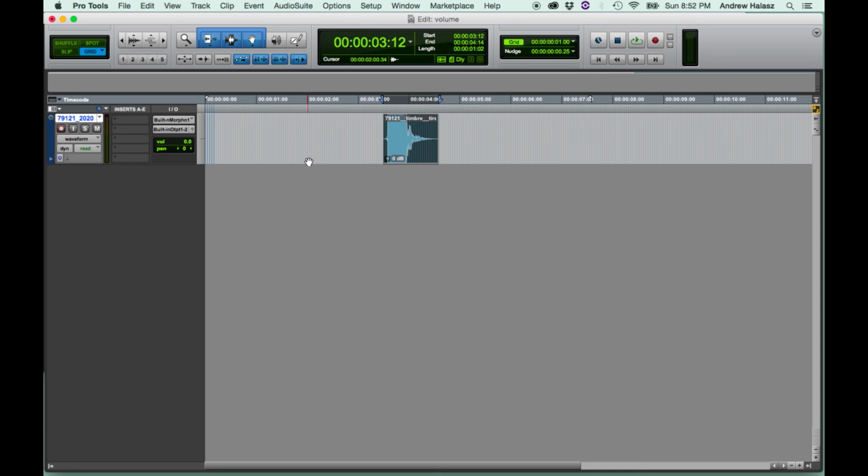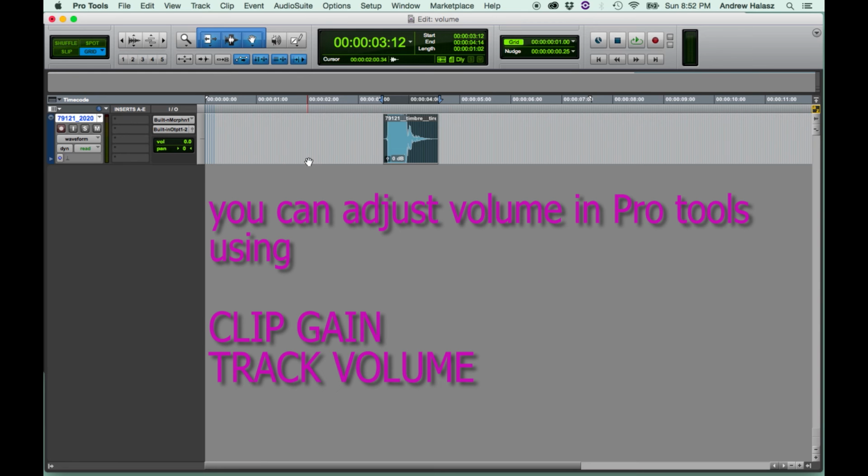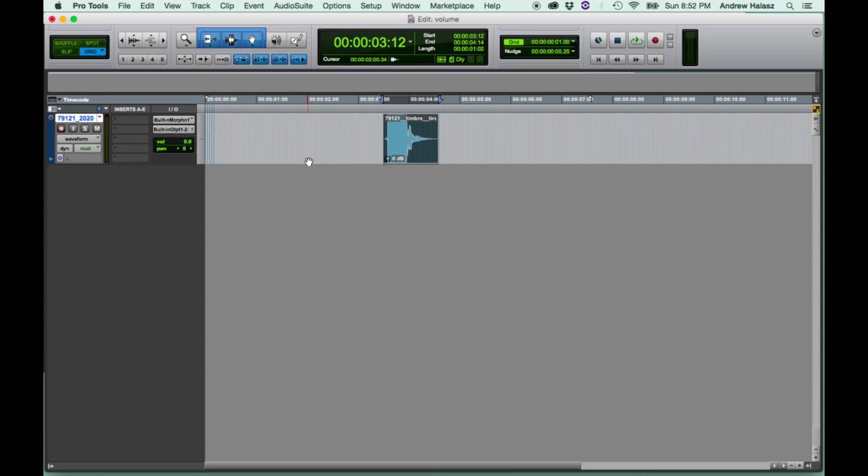Here's an overview of volume control in Pro Tools. There are two ways that you can control volume. You can do that with clip gain, or you can do it with track volume. First, we're going to talk about clip gain.